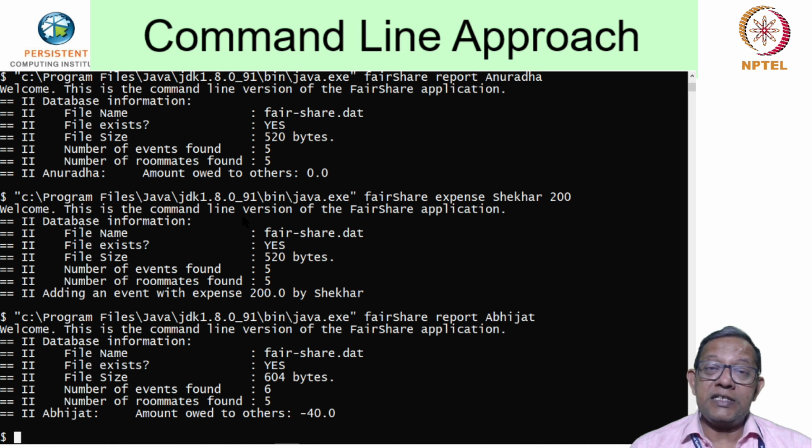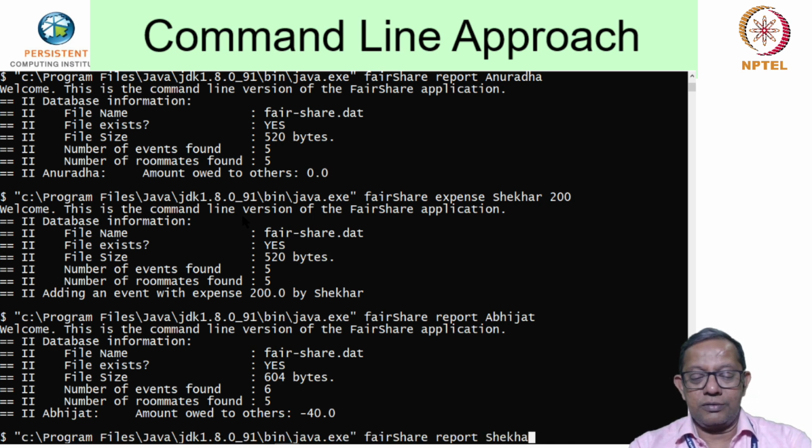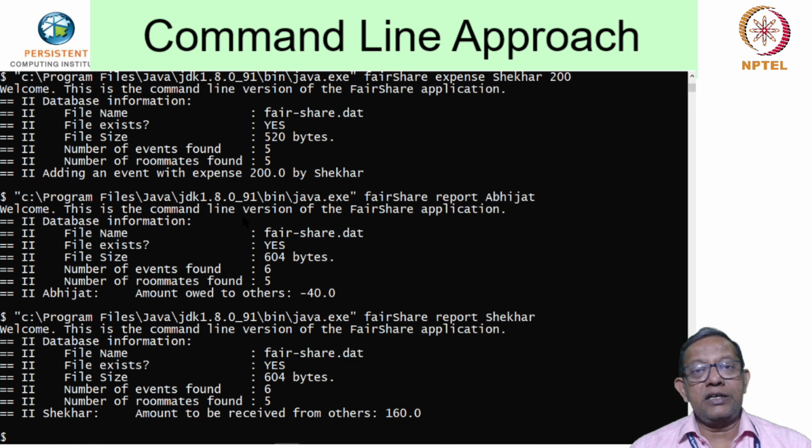Just like the events that were numbered from 0 would be confusing to the user, a number like minus 40 is confusing, particularly when the comment before that number says the amount owed to others is minus 40. Let me illustrate the problem by looking at Shekhar's report. Shekhar has contributed more, so he should actually be receiving from others. Note the way the program responds.